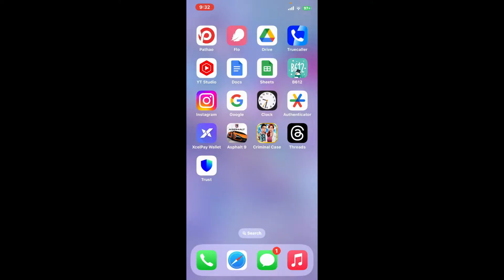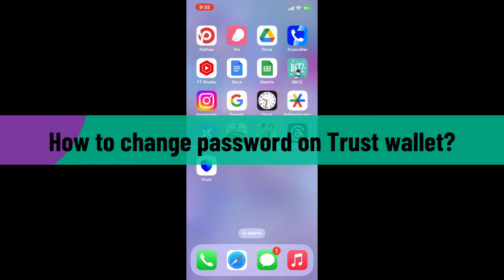In today's episode, I'm going to be showing you how to change your password on Trust Wallet. So let's get started right away.